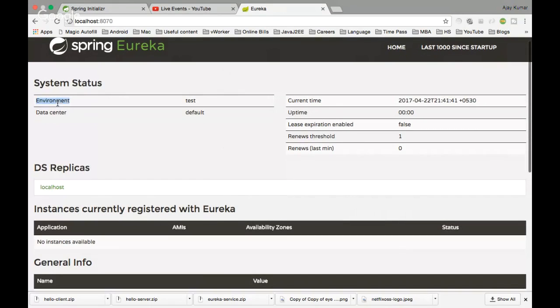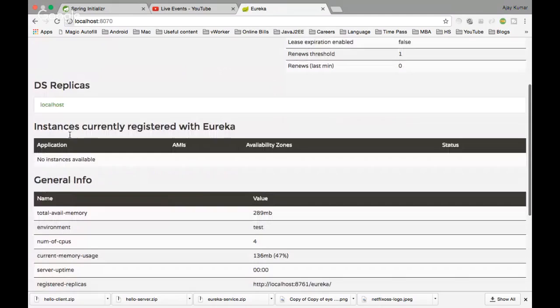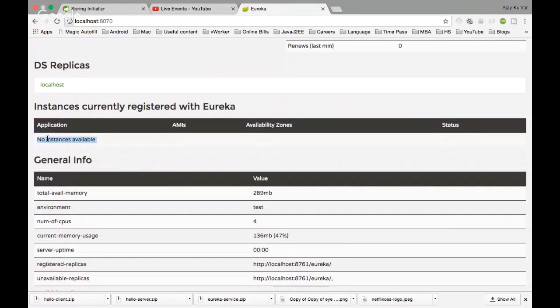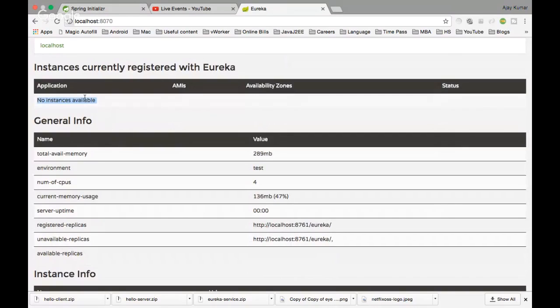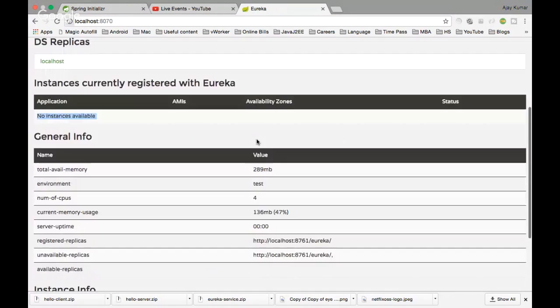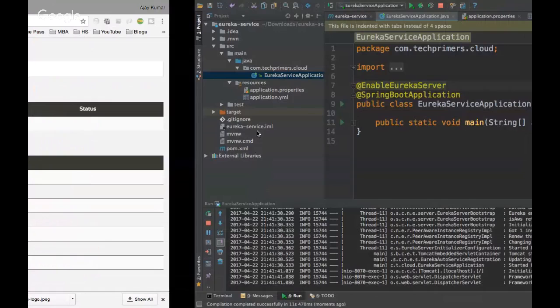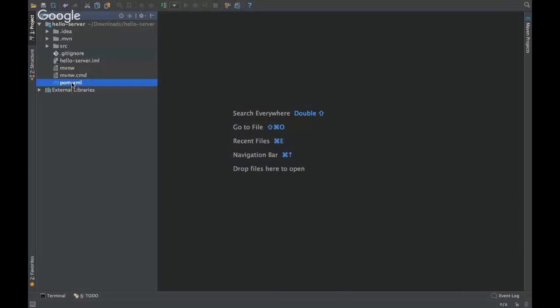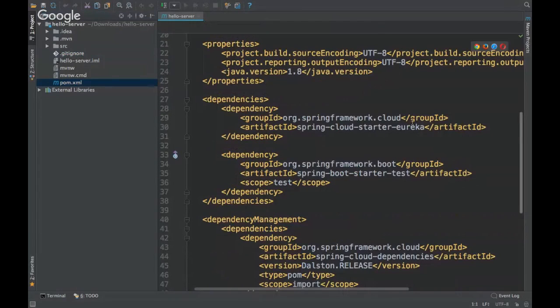If you see here, the environment is marked as test, data center is default. We have only one replica, which is localhost, and this is where all our applications will be listed. Right now we don't have any instance, so that is why it is saying no instances available. And there are some other metrics information. Okay, so let's go and start our Hello server. If you see the dependency for this particular project, it will be Spring Cloud Starter Eureka.